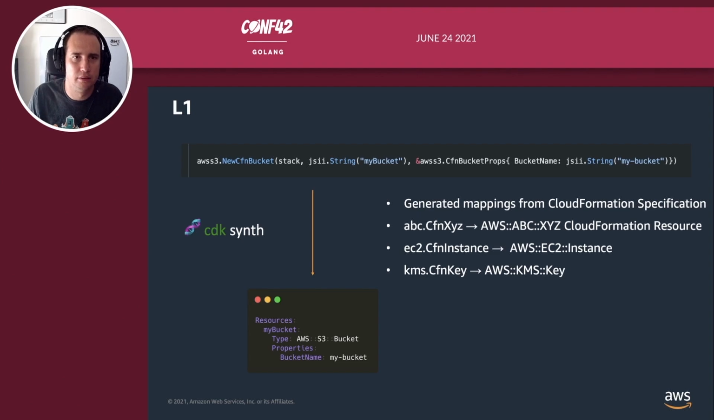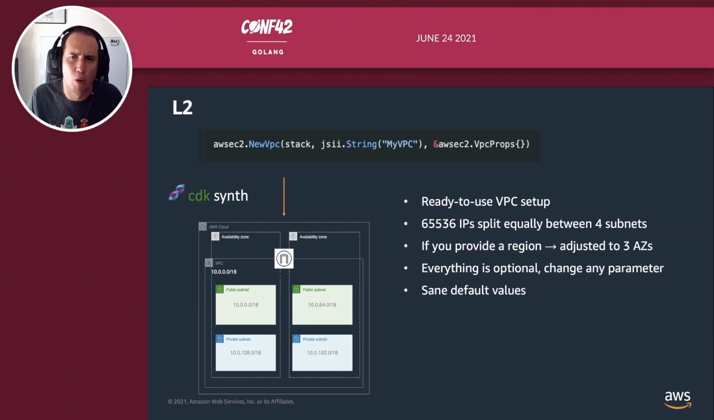A level 2 construct can generate more complex structures. So they can contain multiple resources, but they are still in scope of the specific service. So with a single line of code, we can actually create a VPC that spans 2 availability zones, which include 4 subnets and have more than 65,000 IPs split equally. We have an internet gateway, route tables, and everything, and that is actually all you need for a fully configured VPC according to the AWS security best practices.